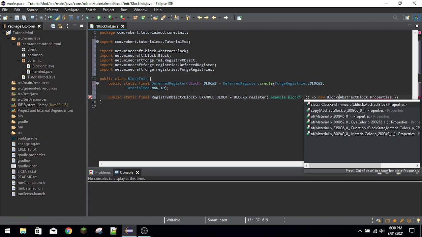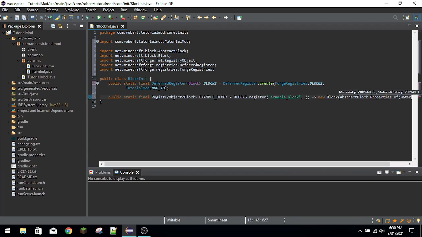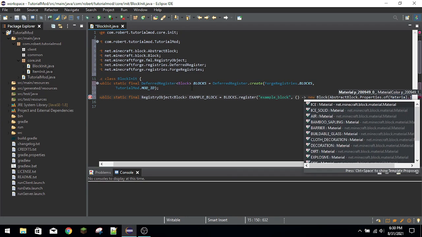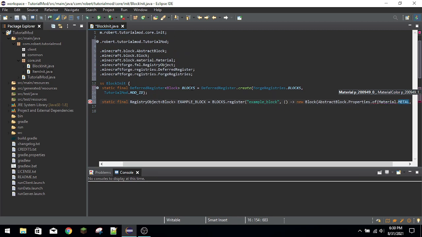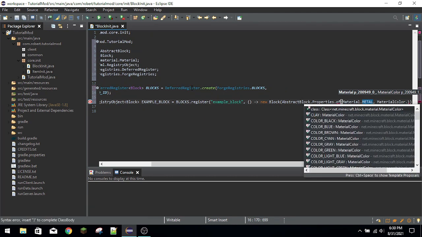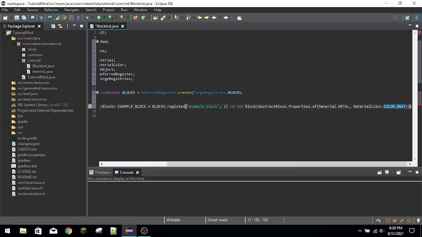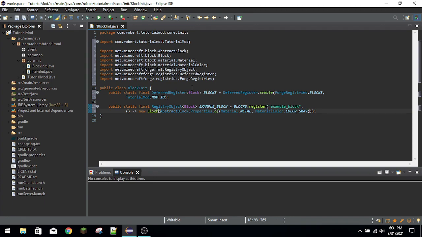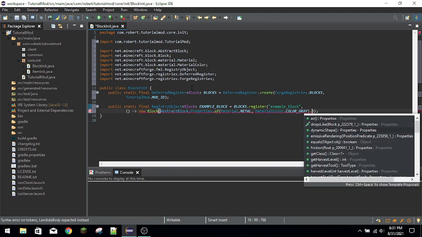This is the material, so I will do Material.METAL, and on MCP mappings it is IRON. For the material color I will put MaterialColor.GRAY. On MCP mapping it is GRAY, just gray. And after this line you can do pretty much everything.